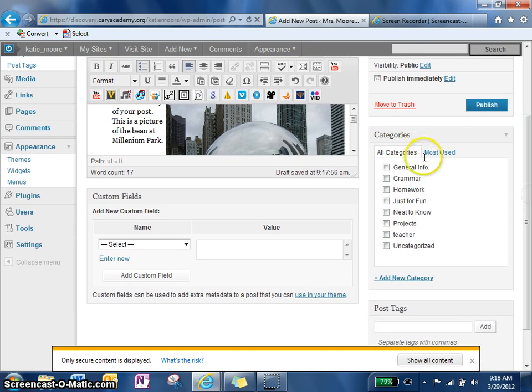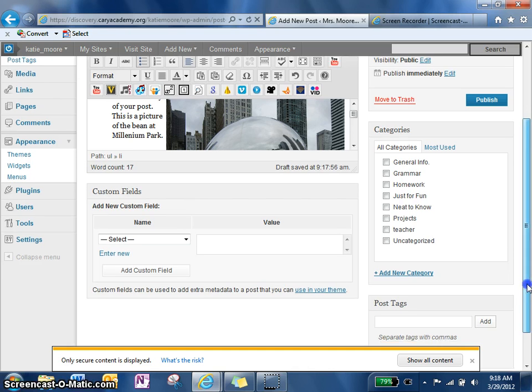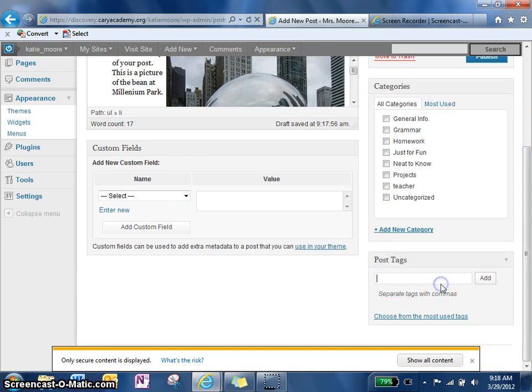Now, over here you have categories. I have a bunch of categories added. We don't use categories very often, but we always use tags. You always want to tag your post with the tags that your teacher gives you. In language arts class, you're going to have a generic tag, and then that's typically going to be your teacher's name, then LA and 6.